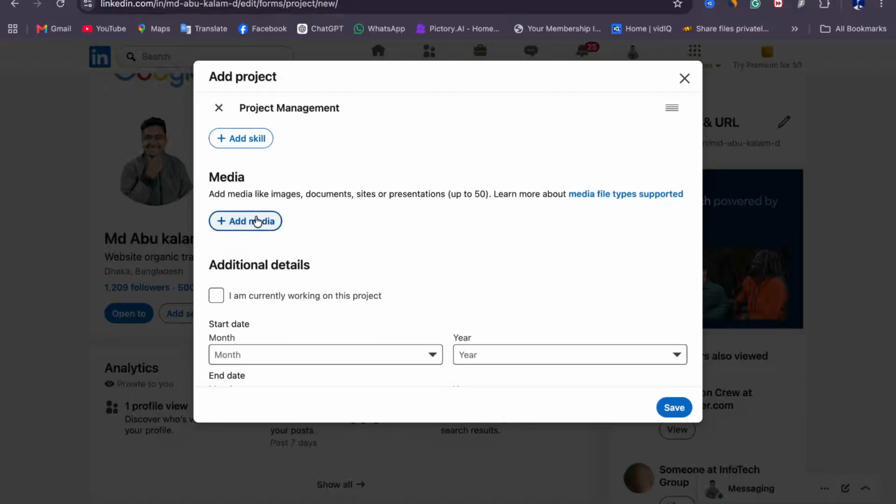Now here's the media. This is optional. If you want to add, this is good. But if you don't like, just skip this media option.